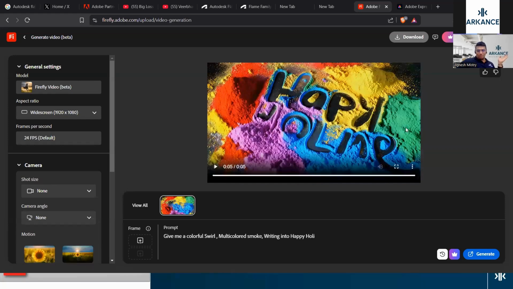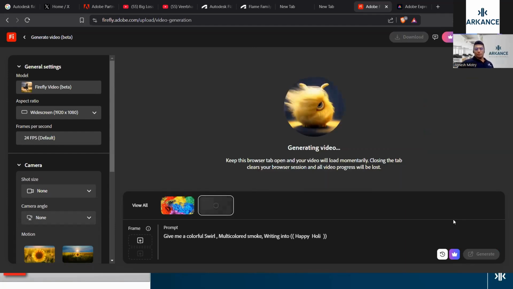I'm sure Happy would have been written much better, but this is the first swirl effect. Suppose if I train this model in a better way, like writing into Happy Holi, it should have been made more prominent by giving just two simple columns. Then it would have actually taken it as Happy Holi. Otherwise, right now it has taken just a simple way. So simple writing makes your life very easy. Why? Because the models are improving, and it will generate accordingly.